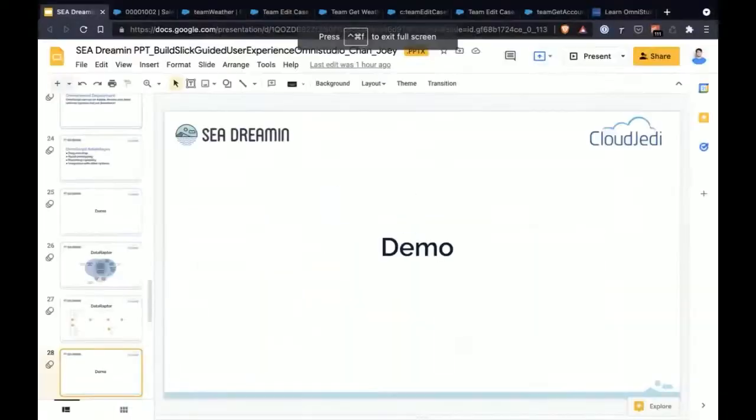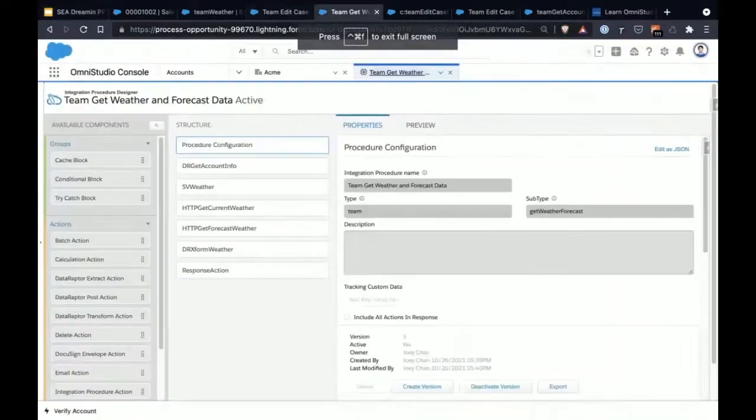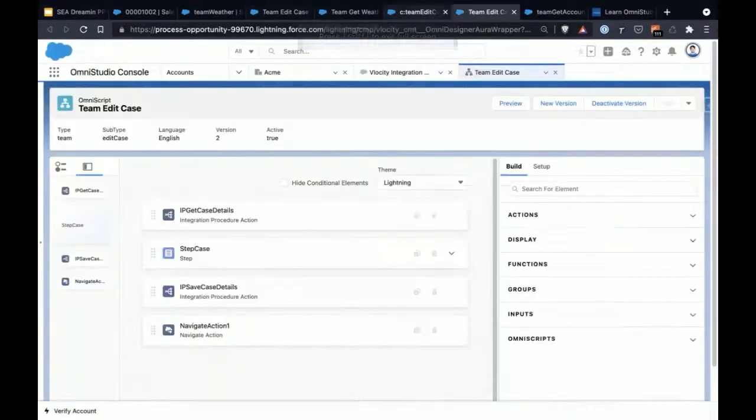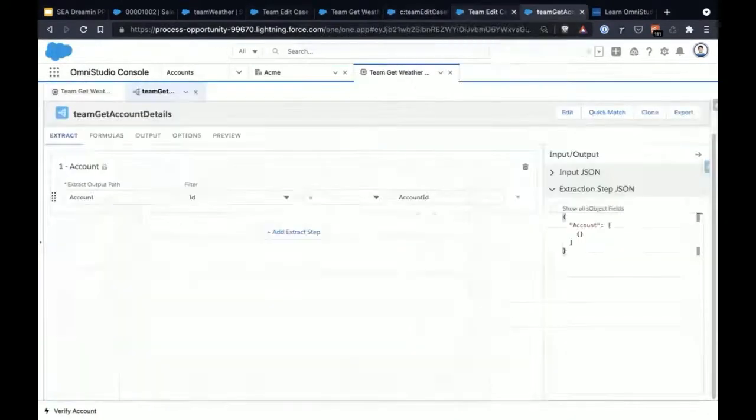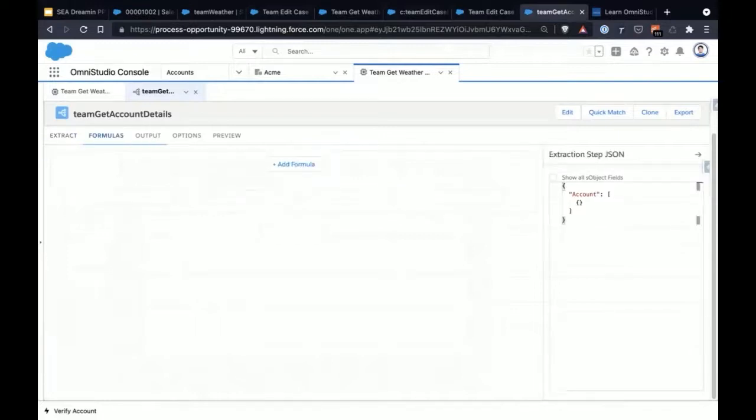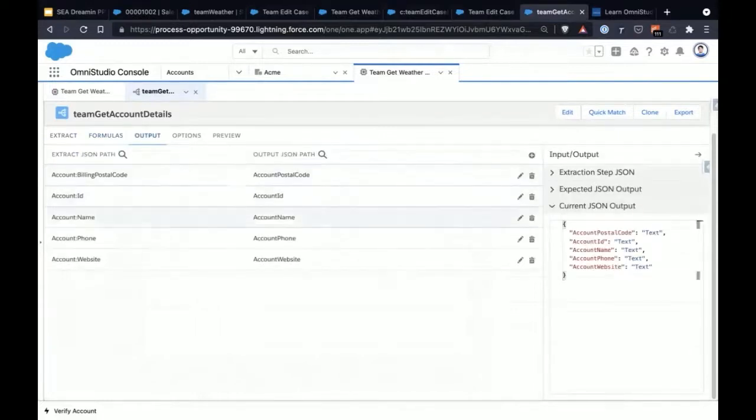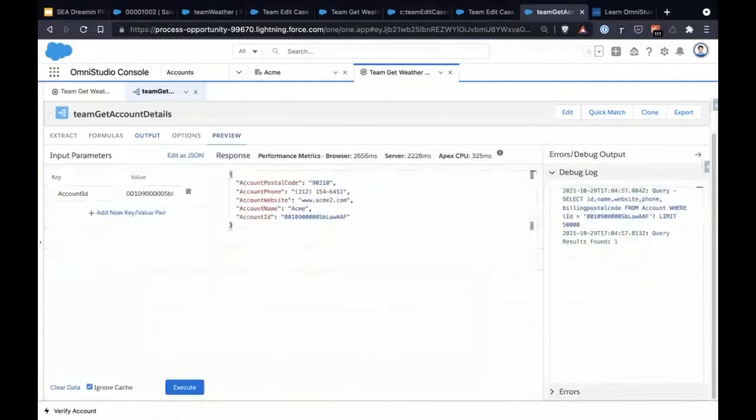And then a demo of it. So this is a demo. So we have here specified account ID. And then we specify within the output the fields specific that we'd want to get. So in this case, postal code, ID, name, phone, and website. So this is a preview.